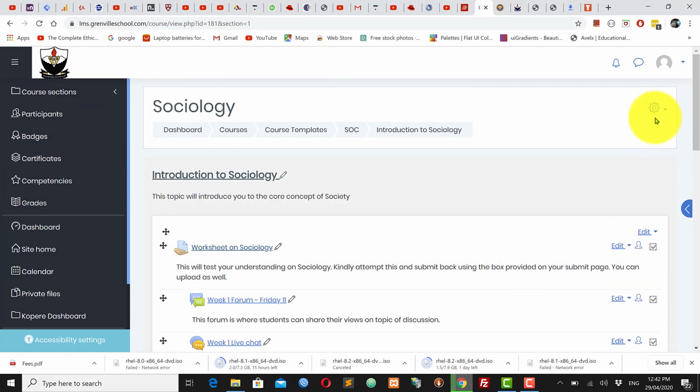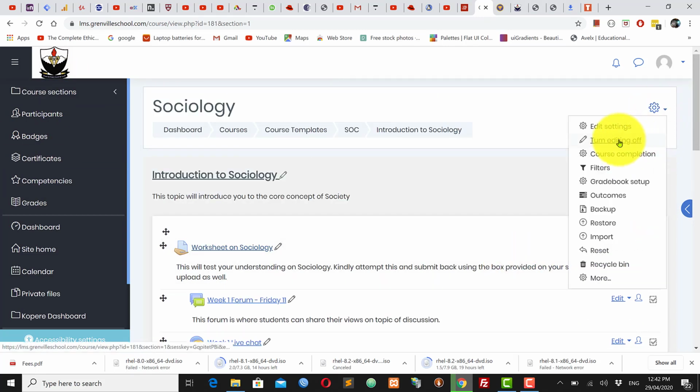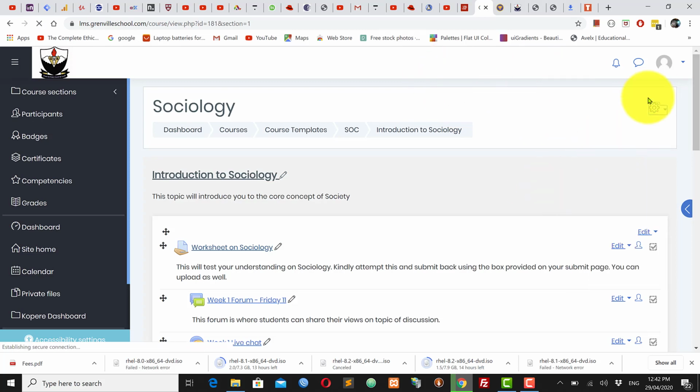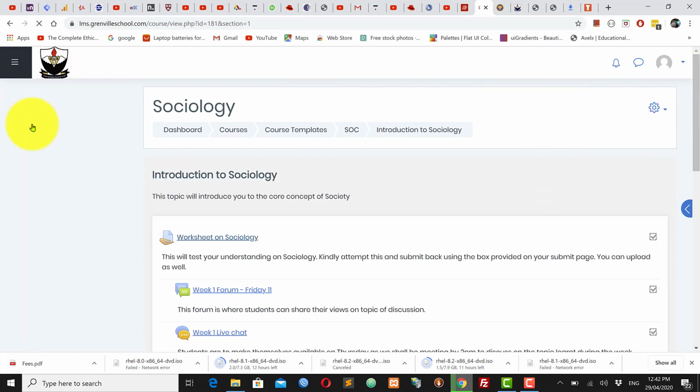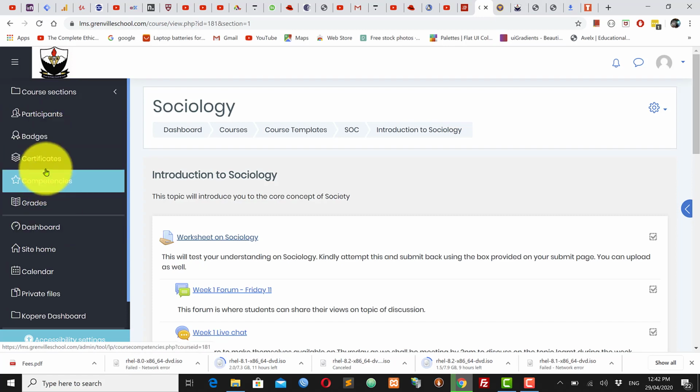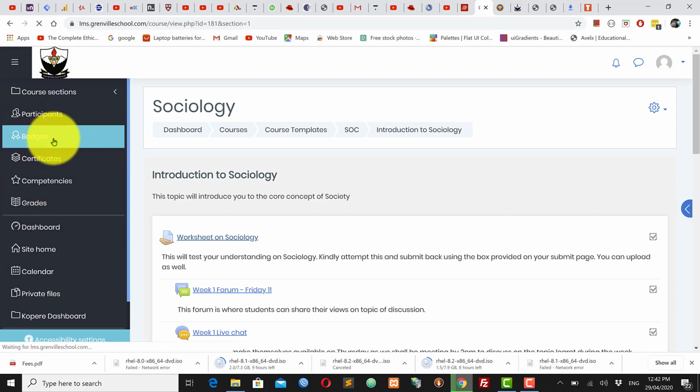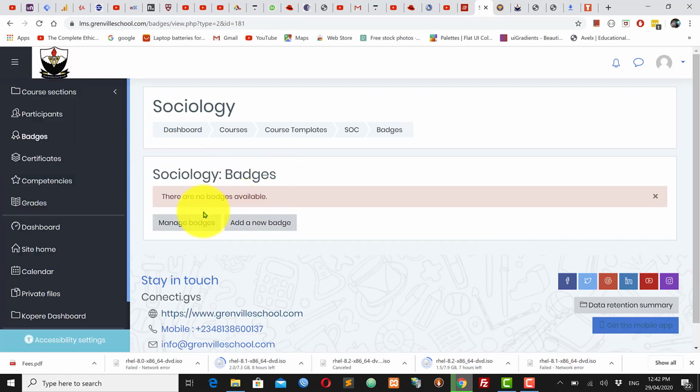though it's not necessary that you turn on editing, it's not a criterion for this. I don't need the editing. All I need here is to identify my badges menu. Click on it, and I have manage badges.